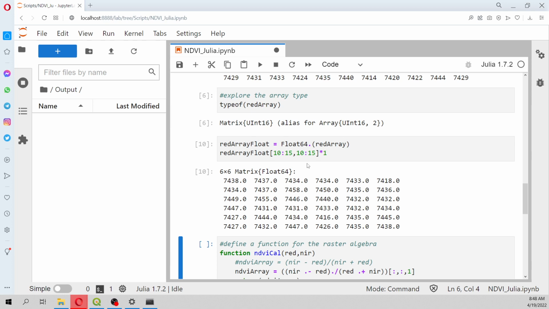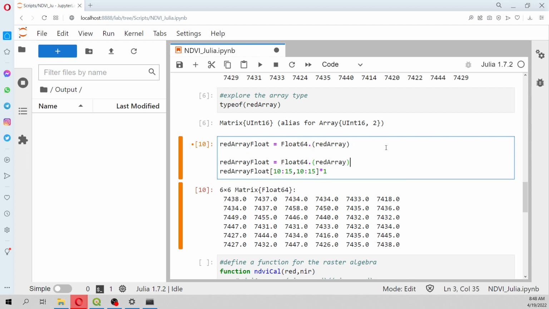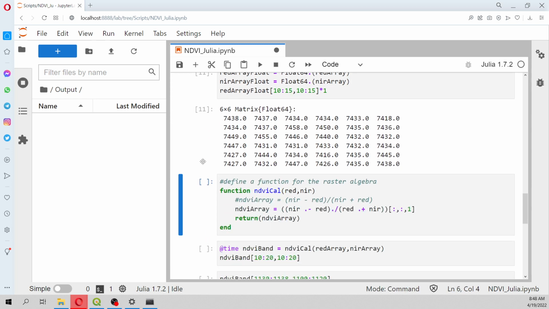So you have to convert the red array to float, and as well the near array to float. Then this is the function that does the raster algebra: near minus red, divided by near plus red.